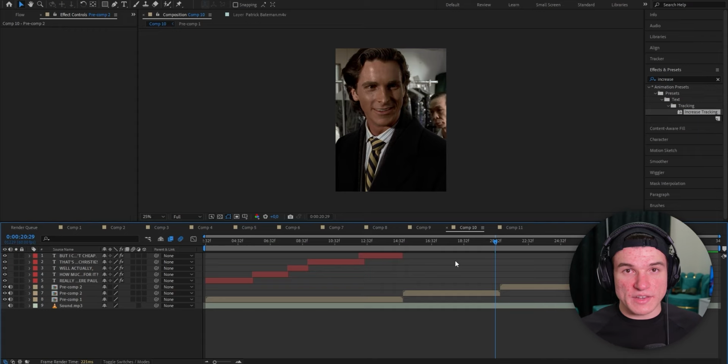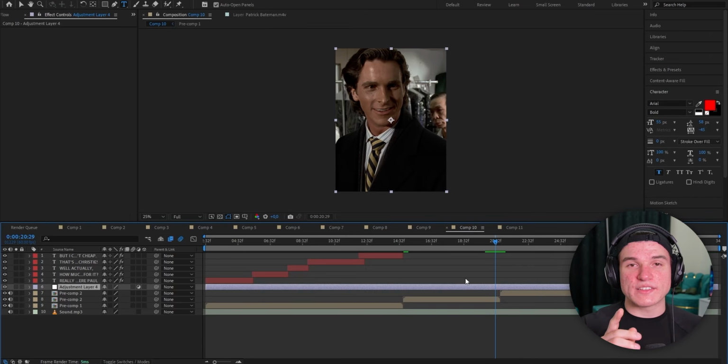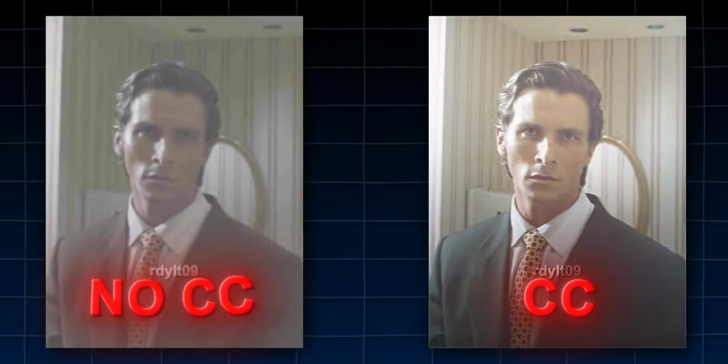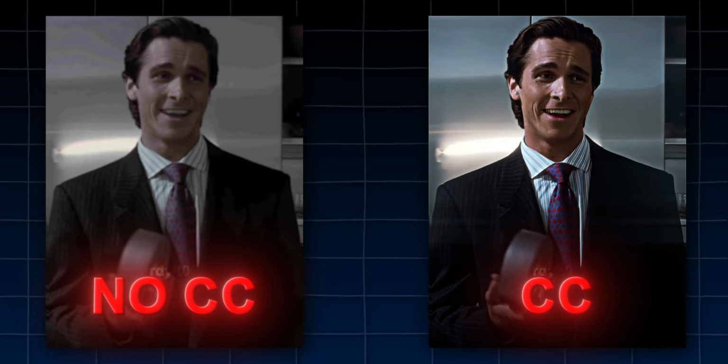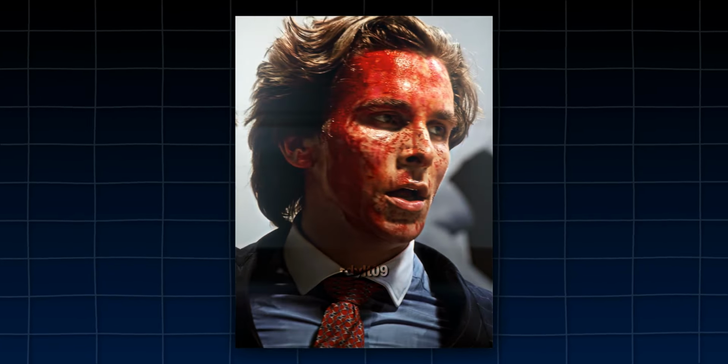But of course we're not done yet, because now comes the most important part, which is going to be adding a good color correction. Go ahead to layer, press new and select adjustment layer. Now we're going to go ahead and duplicate this empty layer 2 times, so that we have a total of 3 new layers. Now a mistake that I see so many new editors do is completely disregard the importance of a good color correction, because as you can see, adding a good color correction can increase the quality of your edits immensely.